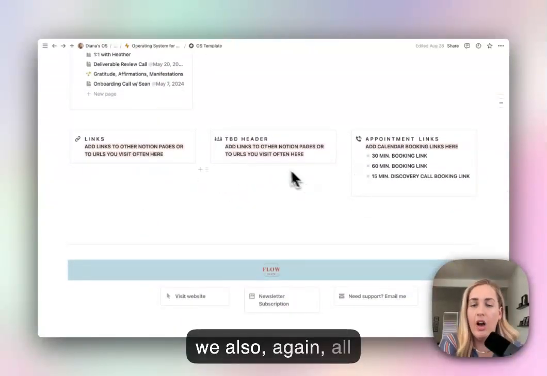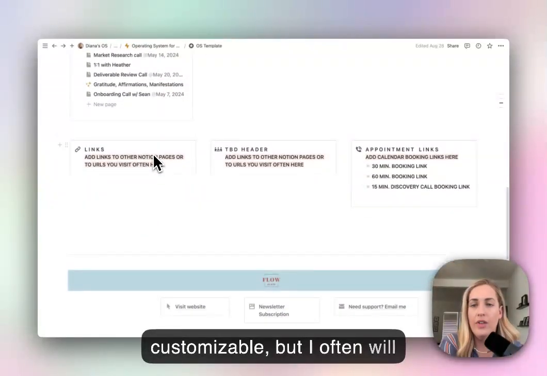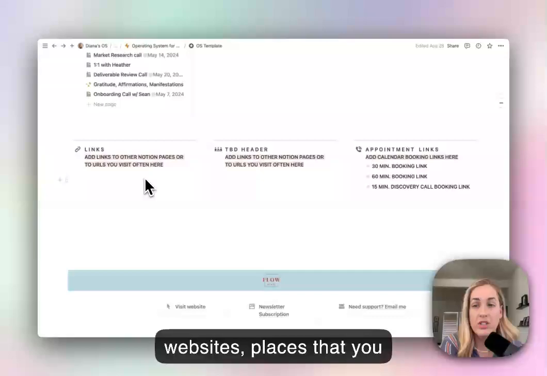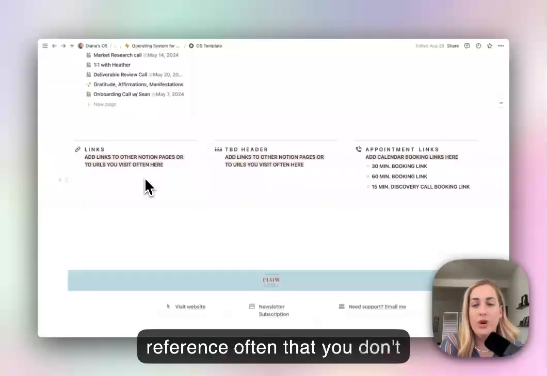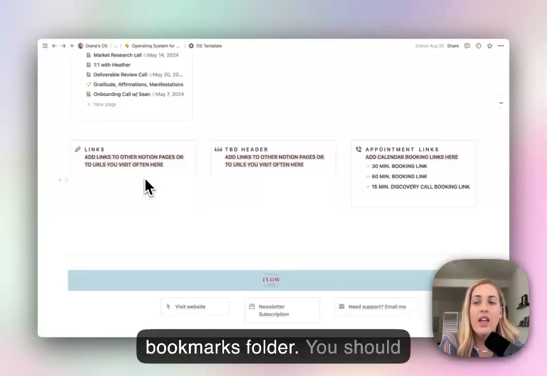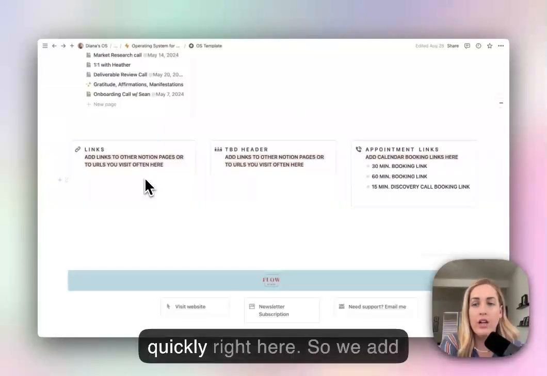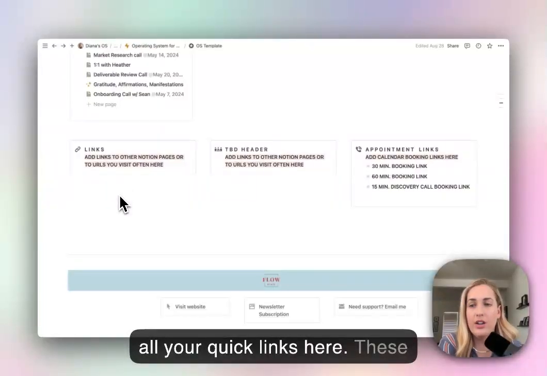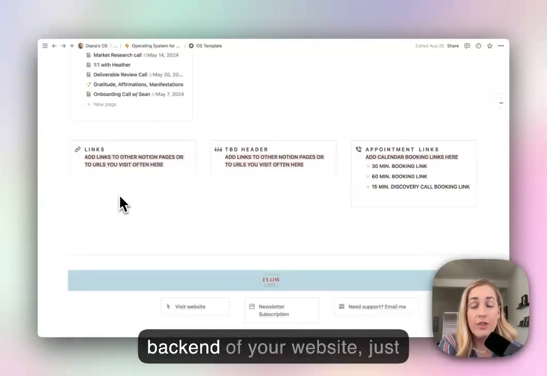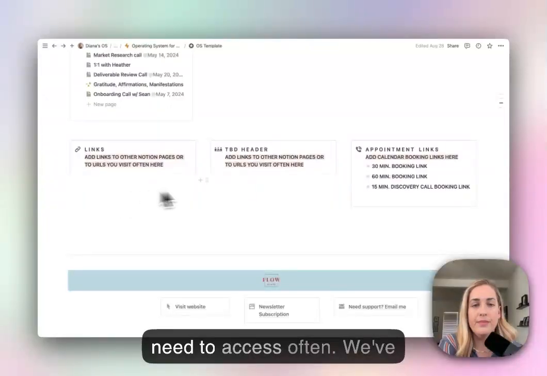Then we also, again, all customizable, but I often will have an area for links. So these are links to other pages, websites, places that you reference often, that you don't want to have to go into, open your browser and go look into a bookmarks folder. You should be able to access these really quickly right here. So we add all your quick links here. These could be other tools in your tech stack, your website, the back end of your website, just all the places that you might need to access often.